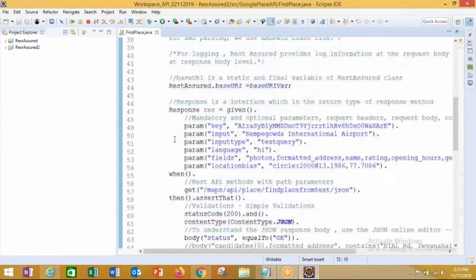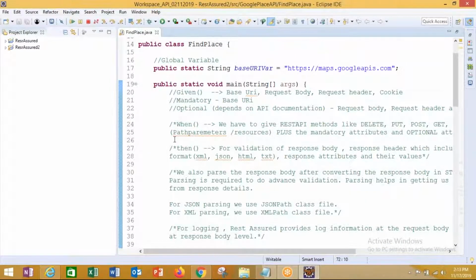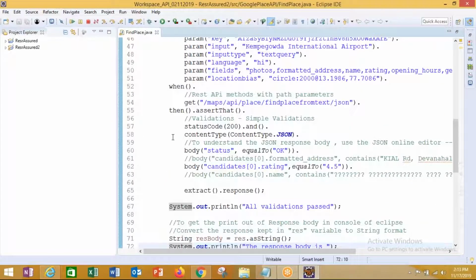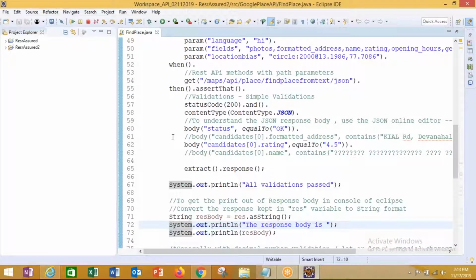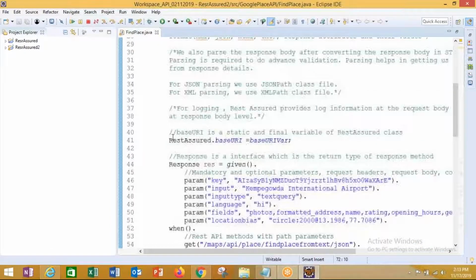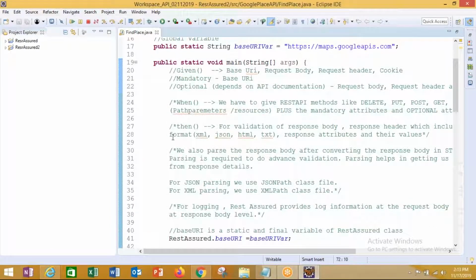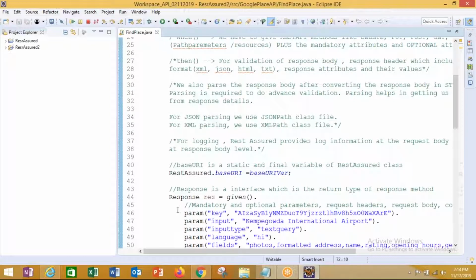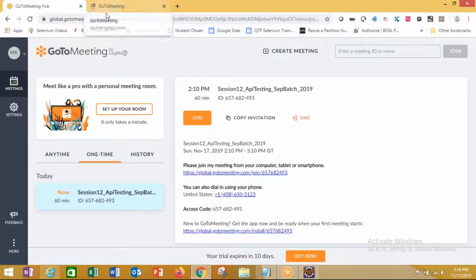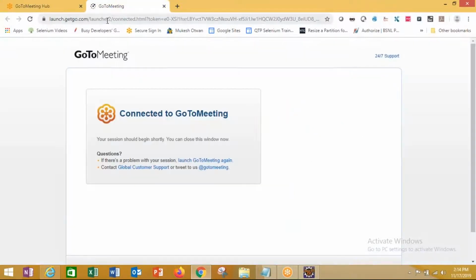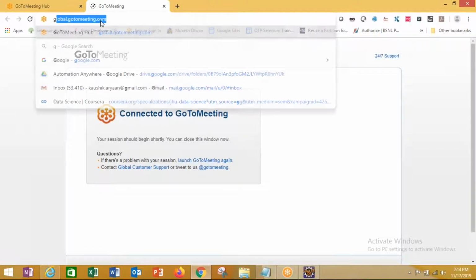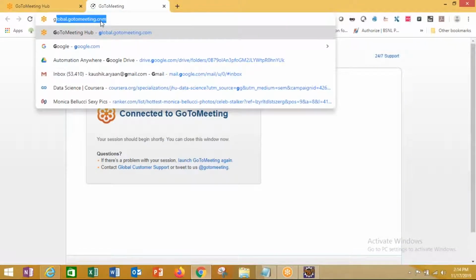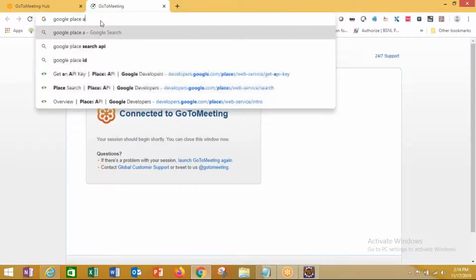The extraction of the response body that you get from the GET method of Google, and the extraction was of the JSON file. Now, sometimes you get a response body which is XML also. So that is the reason I took up Google, because it basically allows you to do both things. So I'll open up Google Place API.